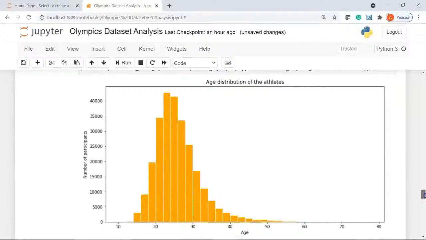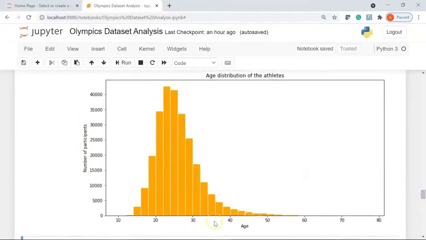So there you go. This is a nice histogram that shows the distribution of the age of the athletes. You can see the title, age distribution of the athletes. On the y-axis you have the number of participants. On the x-axis we have the age values ranging from 10 to 80 with a size of 2. And if you see this, we have most number of athletes who have an age between 20 to 30. So early 20s we have maximum number of athletes participating in the Olympics. We also have a few athletes who are beyond 40 years of age.